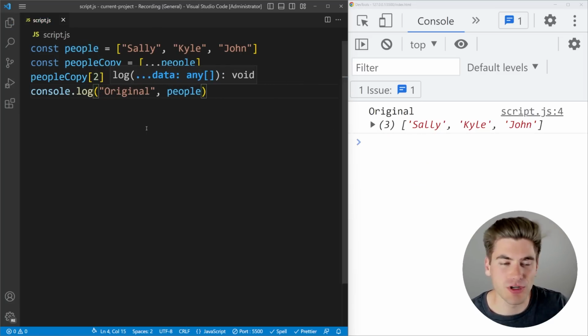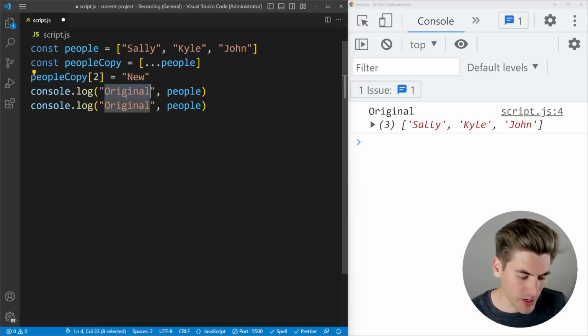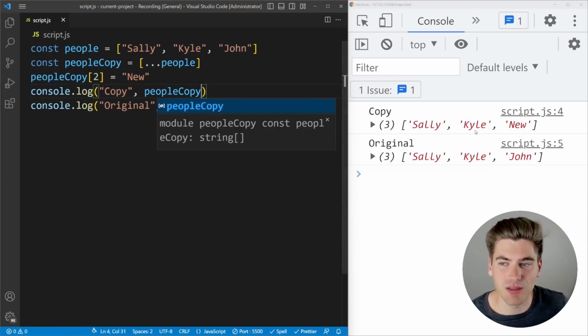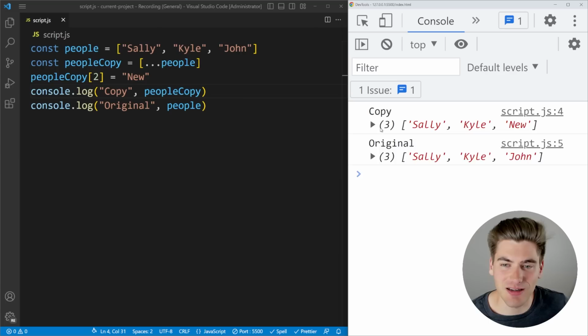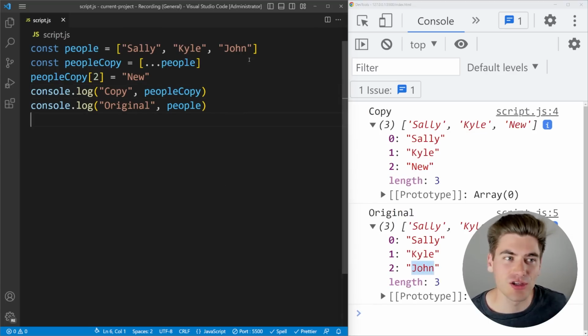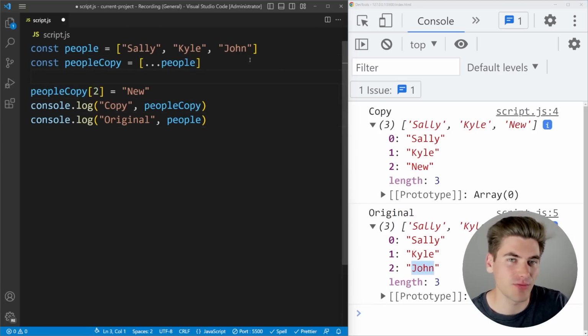There we go, you can see the original one has not been changed, but my new copy here has been changed. If I log that out, you can see that the people copy has that second index element changed to new, while the original copy does not have that changed. So if you want to be able to modify something and return a new array without actually mutating it, one of the easiest things you can do is to create a copy like this.